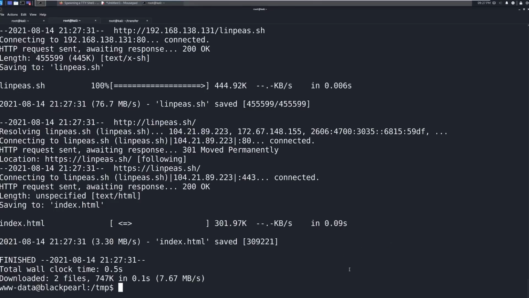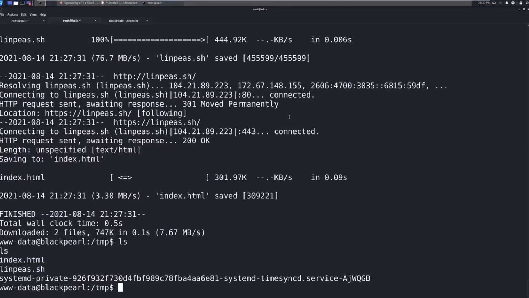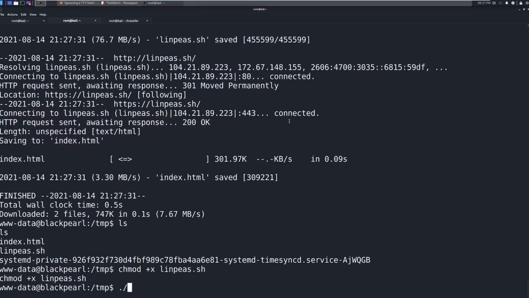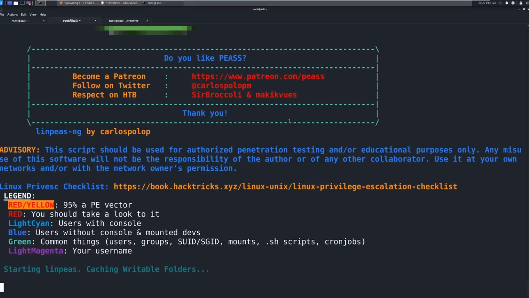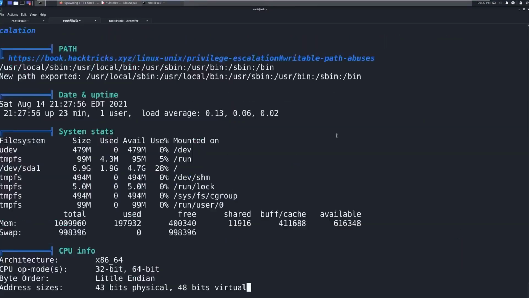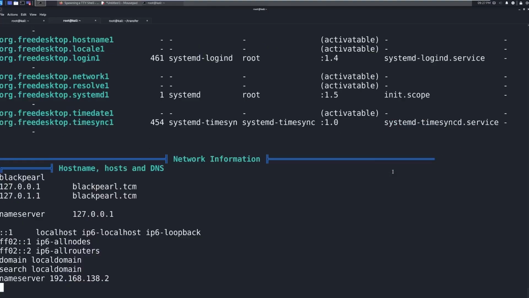Okay. Let's go ahead and see if it actually generated. Did I call out linps? I did. Let's see, ls linps.sh. So I'm going to go ahead and just chmod +x linps.sh, then ./linps.sh. Okay, now that's going to run. So let's let this run for a second. I'm going to pause the video, let it run through, and then we're going to come back and look at the results.